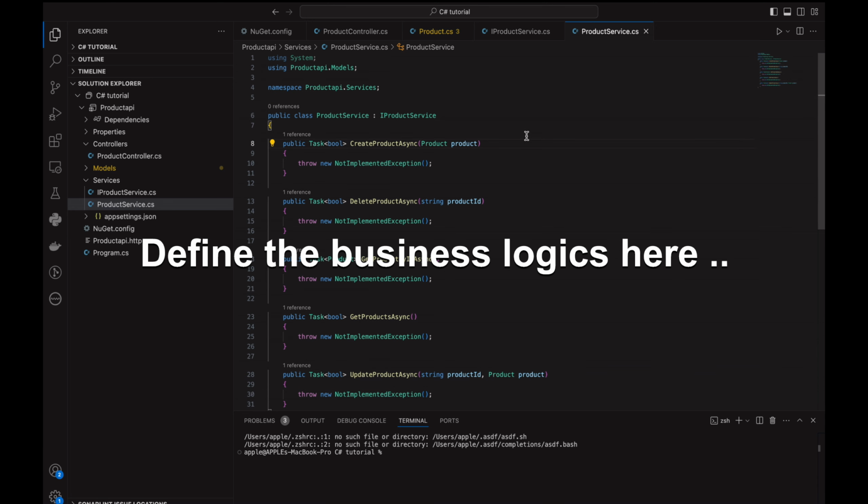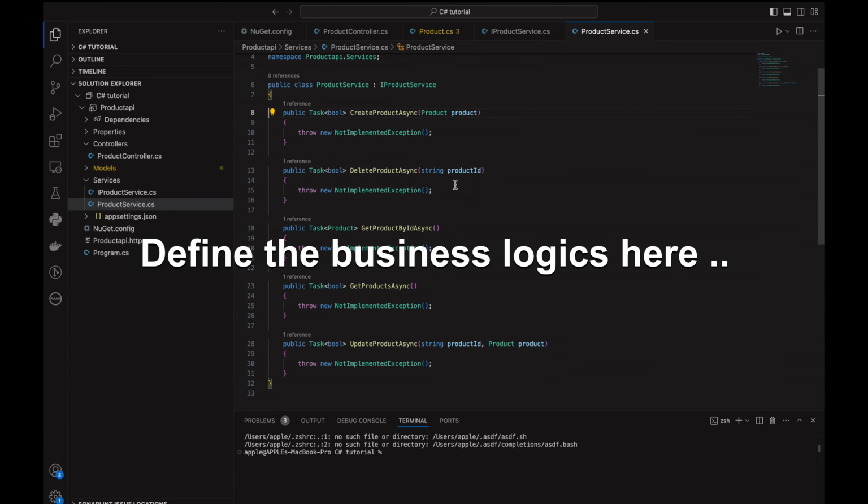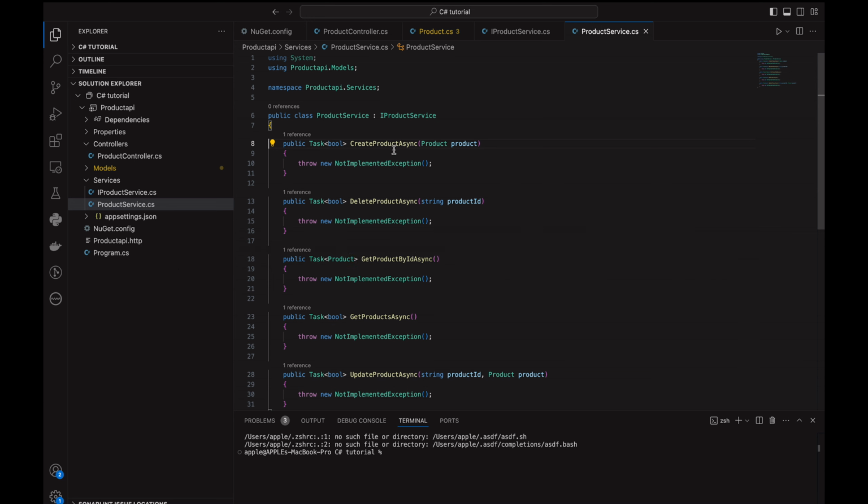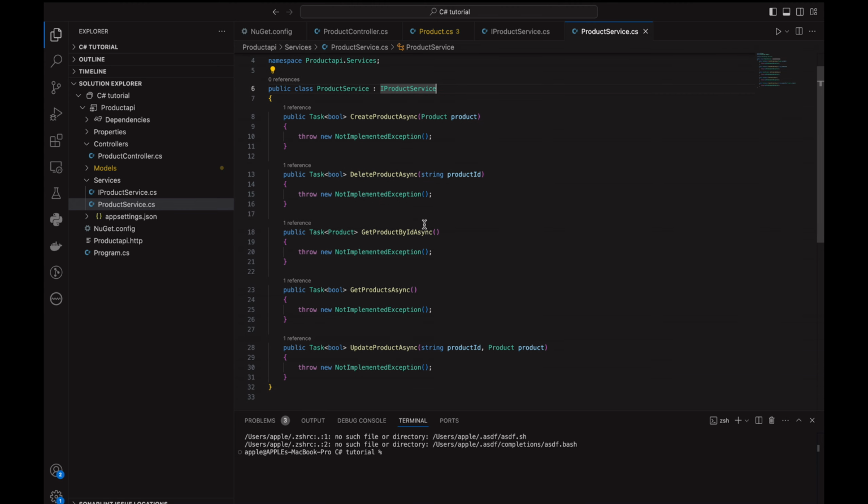Yeah, so my shortcut has done everything for me right here. It has implemented all the interface declarations. So what you are left to do is to define the various business logics that each method has to make use of, right?